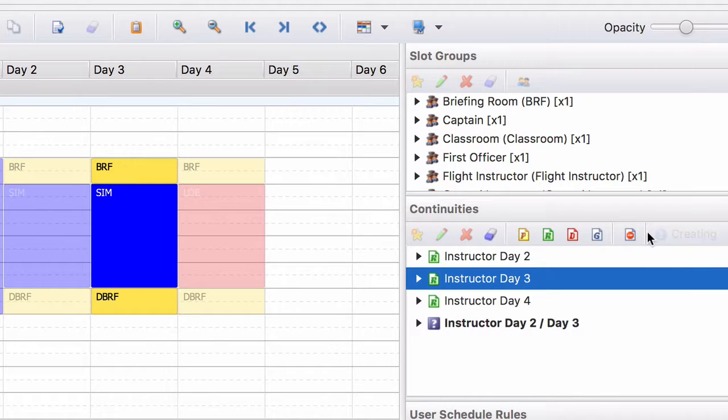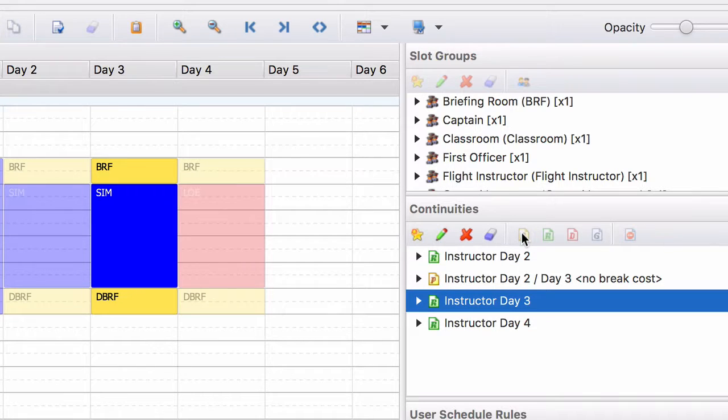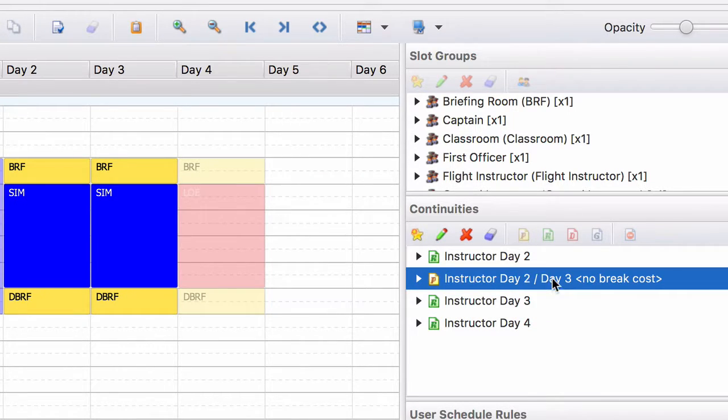Now again, you see this blinking creating tells us we are not done yet, so we have to tell the system it's preferred this time. It's not required, it's preferred continuity. You see, day 2 and day 3.